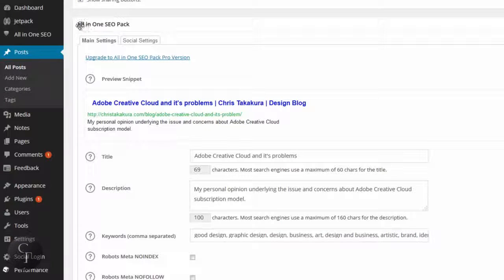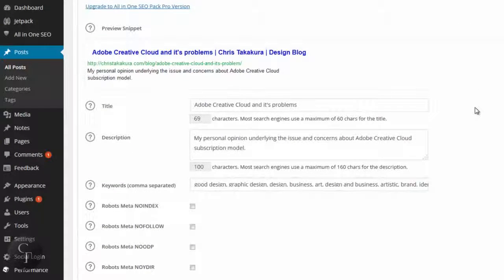But on the bottom, once All in One SEO is enabled, you should see a window that says All in One SEO Pack. From here, this is where you enter your title, description, and keywords. Again, don't worry too much about these things right here. Basically, what this does is disable or prevent search engines from following. We don't want to do that today, so let's not even talk about that.